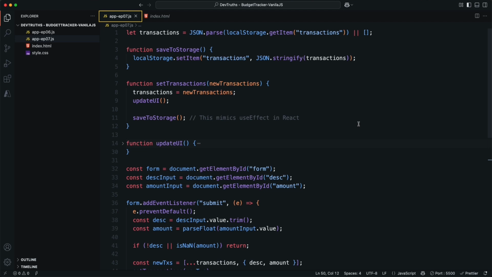Now, let's go ahead and do this with React. And this is going to be a breeze. So open up your React version of the budget tracker.